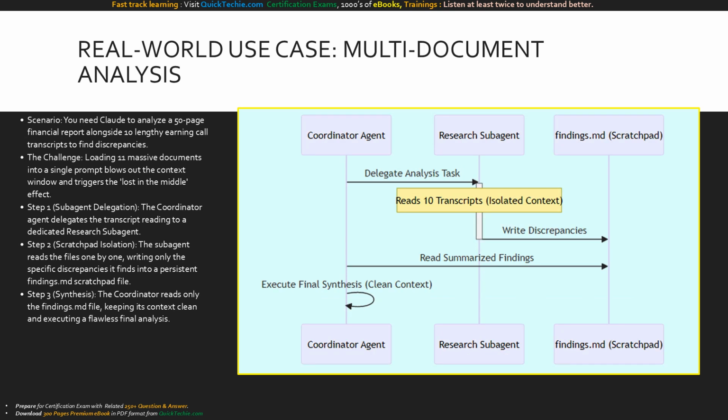Let's apply these concepts to a real-world, highly complex use case, multi-document analysis. Imagine you need Claude to cross-reference a 50-page financial report against 10 lengthy earning call transcripts. The challenge is obvious. Stuffing all 11 documents into one prompt will blow out your context window and guarantee that crucial facts are lost in the middle. The architectural solution is to combine sub-agent delegation with Scratchpad isolation.